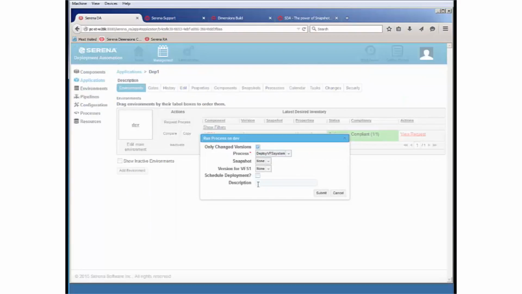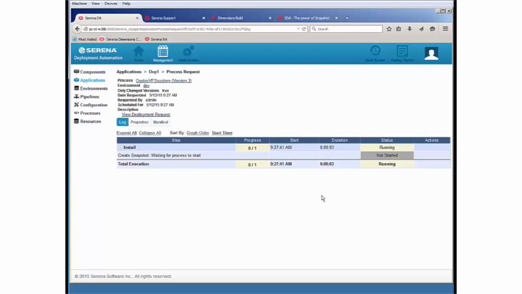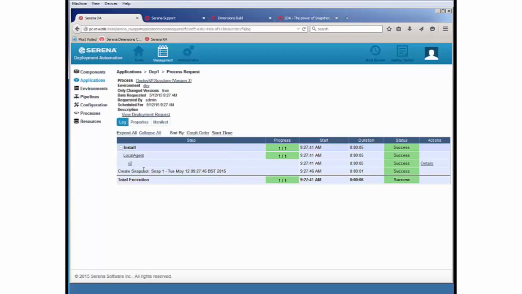So simply request the process. I'm going to select a revision, and as normal the process will be called, and we can see there's an additional line. As well as installing the component version 2, we can see that there is an additional line here, create snapshot. So an additional snapshot has now been created.